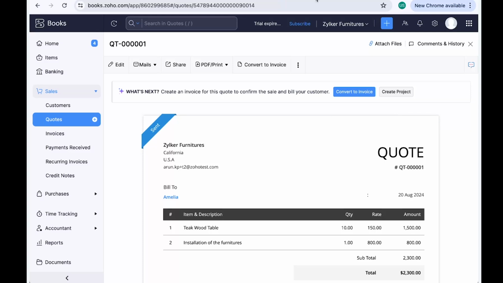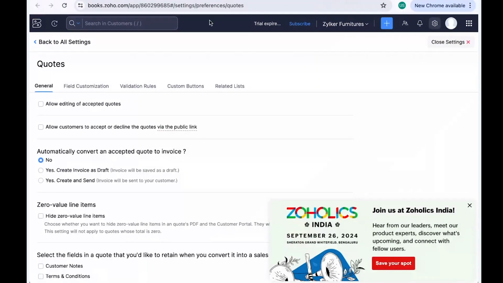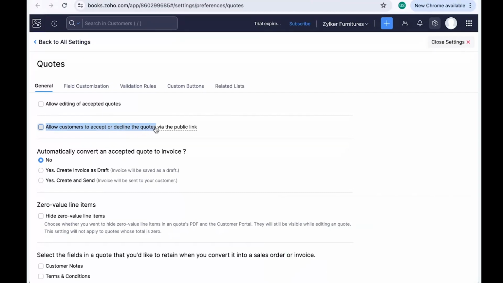So the place that you have to take a look at is the settings of your Zoho Books. When you go to the quotes, you will find this checkbox that says allow customers to accept or decline estimates via the public link. So that's what you'll have to ensure: that the checkbox is checked so that you give your clients the ability to accept online.